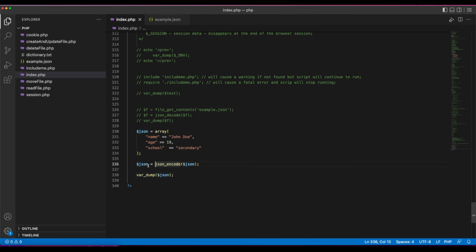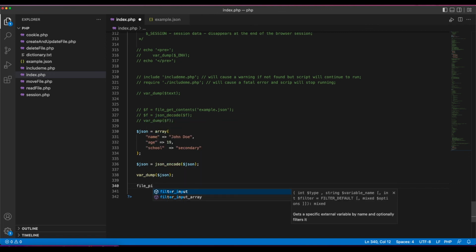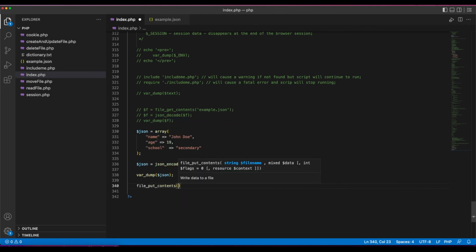Now if I wanted to output this data to the file, there's a function called file_put_contents, and here you'll add the name of the file you want to put the contents to. So we'll do example2, and then it takes in the data that you want to pass in, which is JSON. I think that's enough for now. So let's just save this and see what we get.